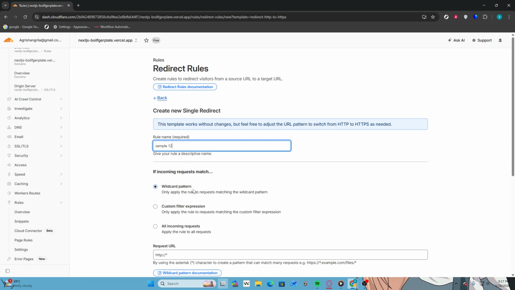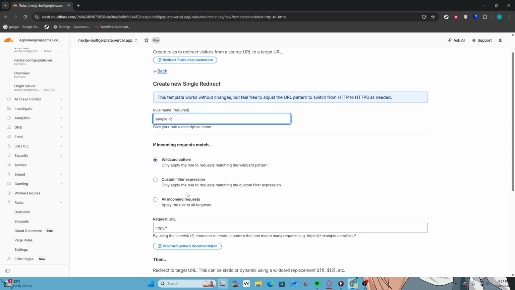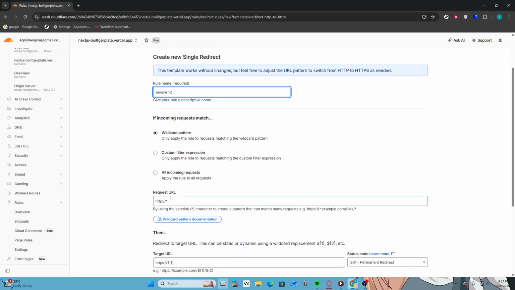Then click on Request URL to specify which URL should be redirected. This field typically accepts patterns or specific paths that will match incoming HTTP requests.